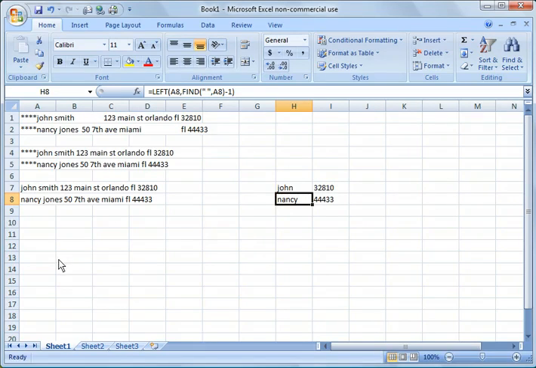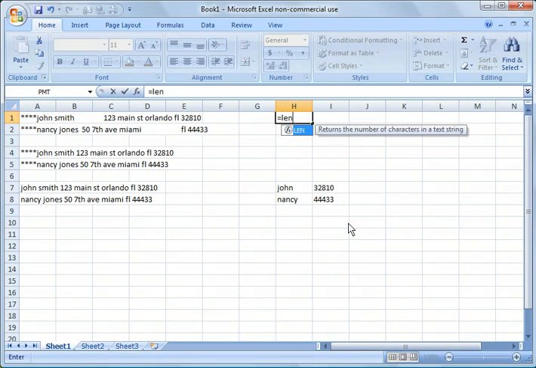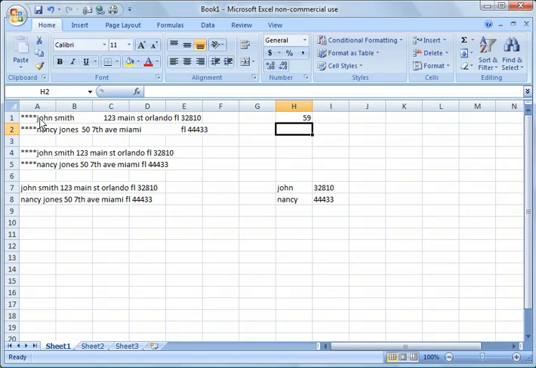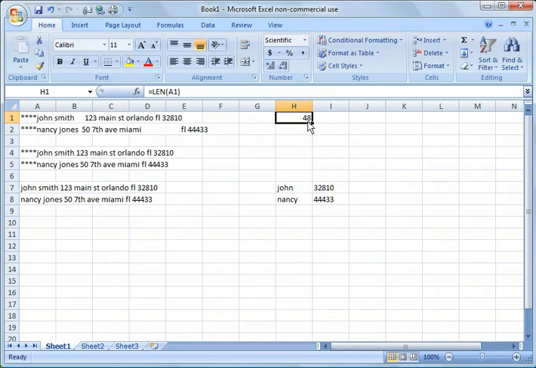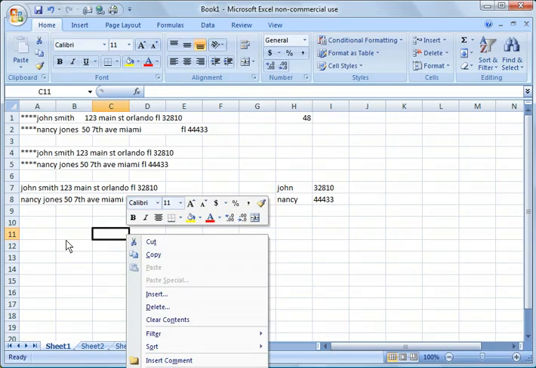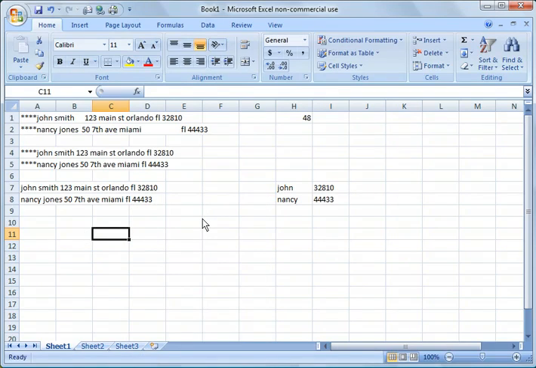And the final thing I want to show you in this lesson is how to determine the length of a cell, the number of characters. So what we do is equals LEN, hit tab, and then we can just click on the text that we want to check, and there you see 59 characters. It's important to note this includes any spaces. So if I go in here and manually remove several spaces, it automatically updates.